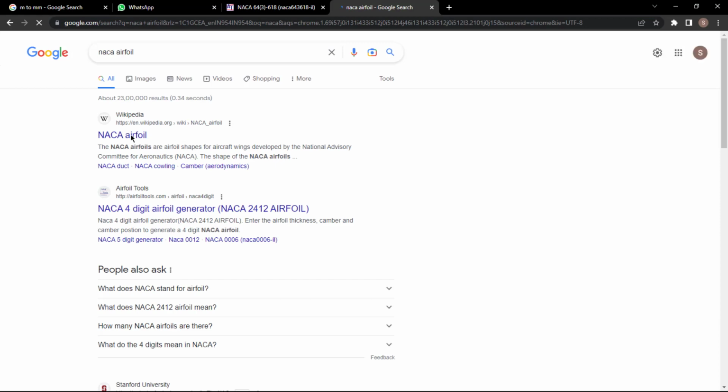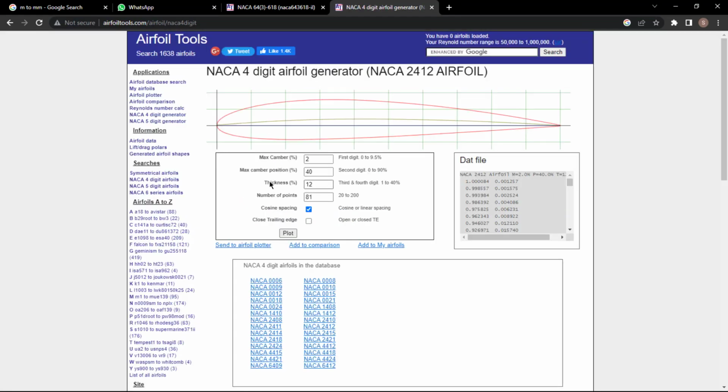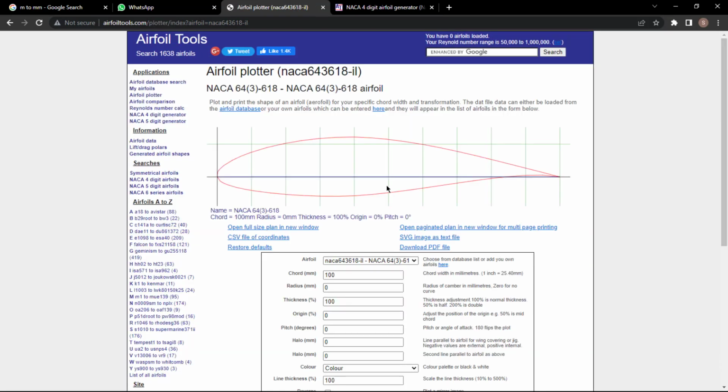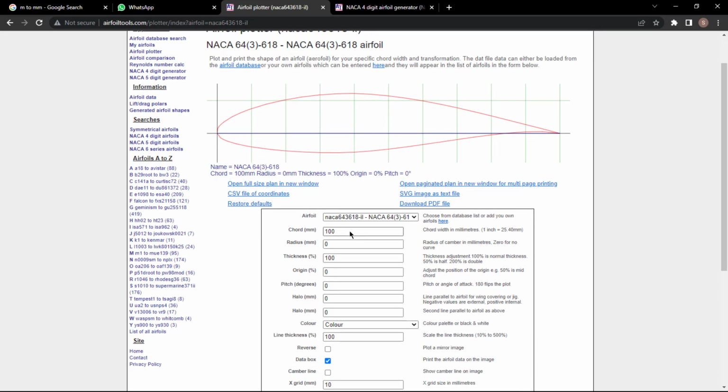Airfoil, if you just select it, you'll get this Airfoil Tools. From here, you can select. So right now I'm looking for a NACA 643618 airfoil. I need this. If you want to generate the coordinates for this, you need to click on this option. See this, send to Airfoil Plotter. If I do it, the same airfoil NACA 643618 will be imported to the Airfoil Plotter.